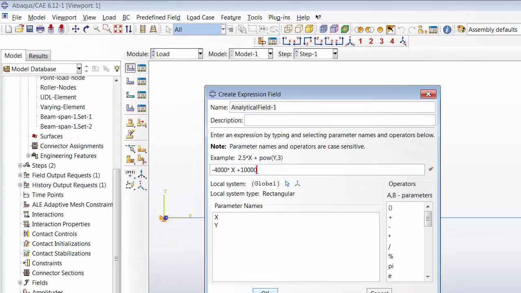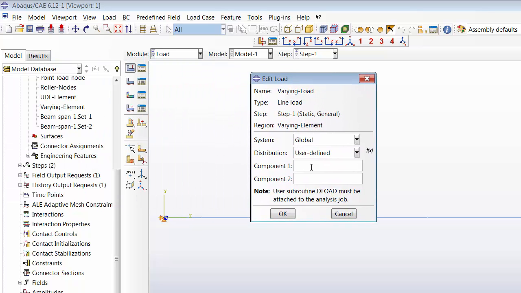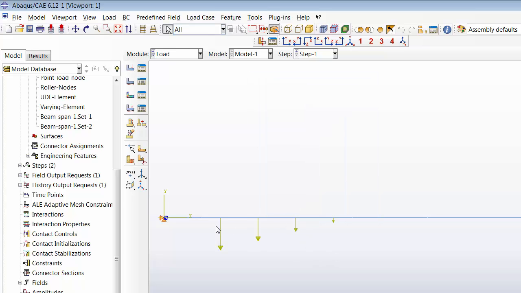Okay, and here you have to select the analytical field. Let me bring it to center. Select as analytical field, and here define just minus 1.0. Okay guys, so this is what you see on your screen.